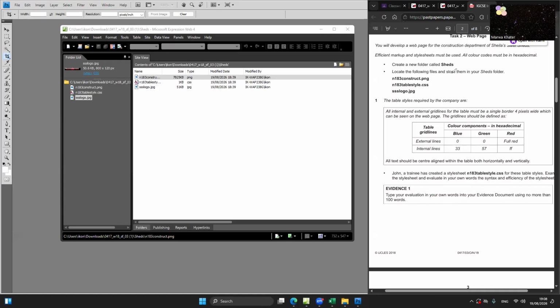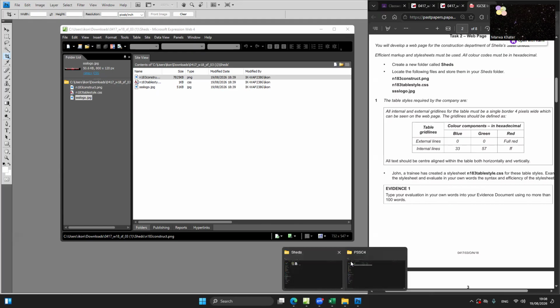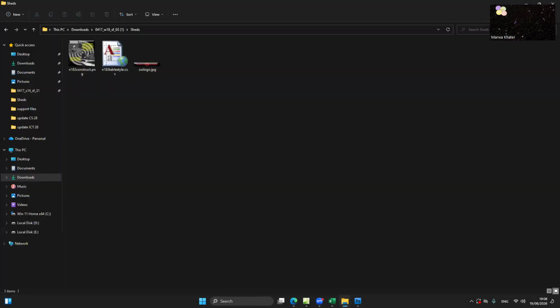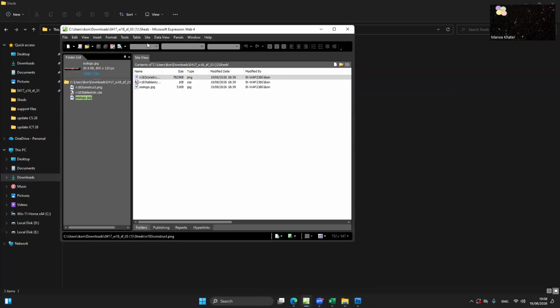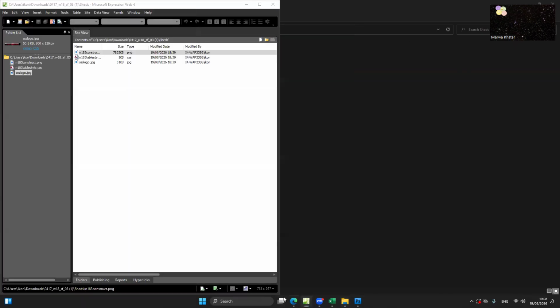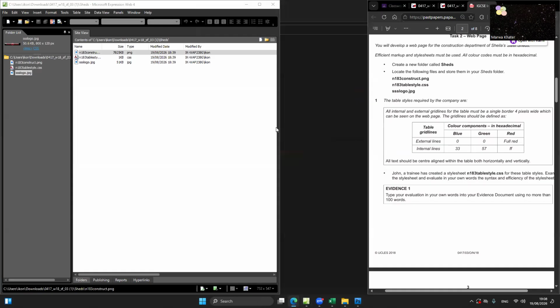Okay. We first create a folder called shed and we will include these files in the folder. I already did that. I created this folder and put in it the three files that have been requested in the question paper. Now go and open site and browse to your site. So this is what I did. Okay.